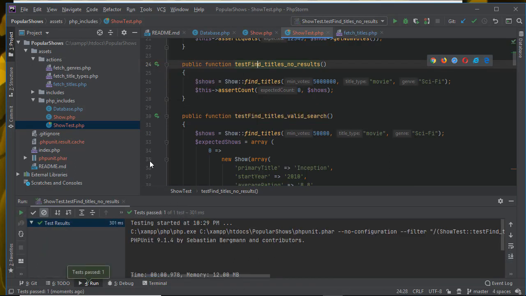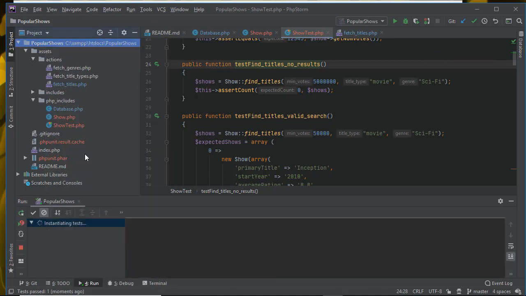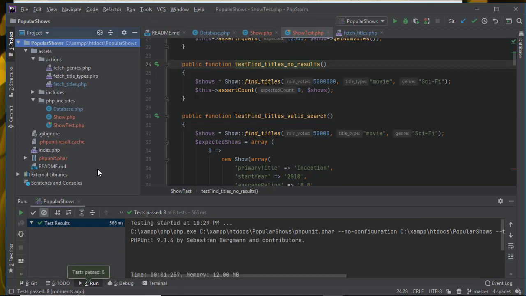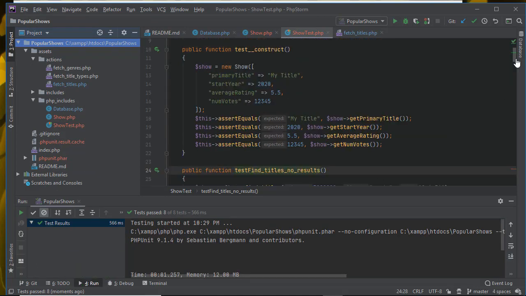Okay, and that passed. So at this point, all of my unit tests should pass. Let's go ahead and run them all. And all 8 tests pass. That should be everything that you need to complete the assignment.